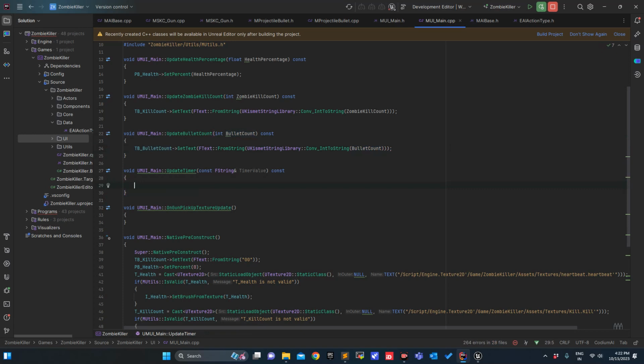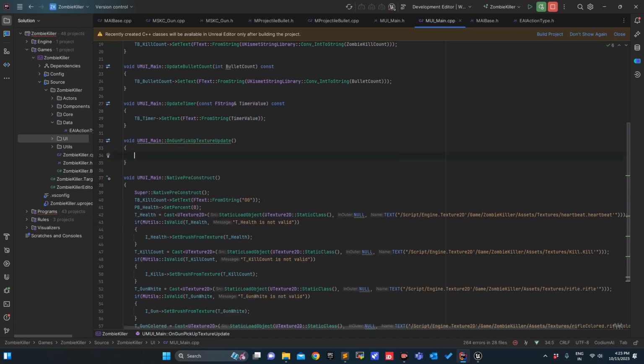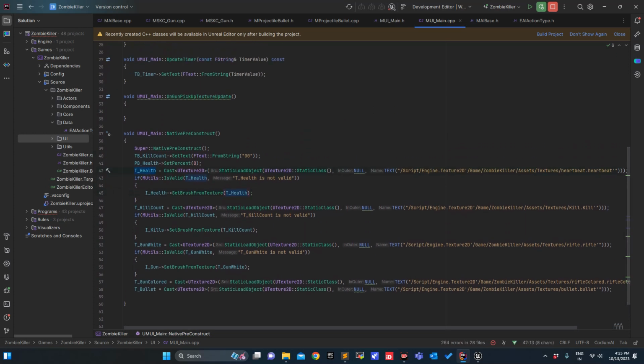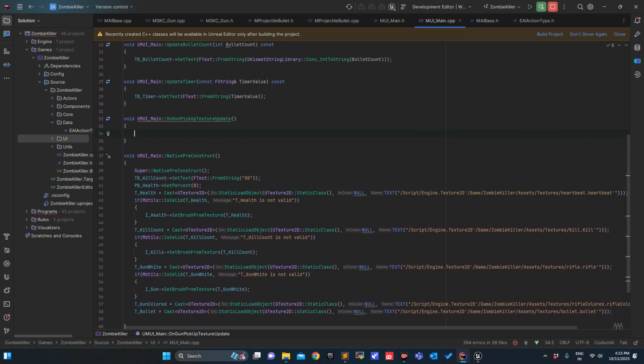Update timer function, it is also the same, but in our case it will be tb timer, and instead of all this we'll just use timer value. On gun pickup, if you see here, what we are doing is setting this texture in that image component, so we'll do it here too. So I think this will be the code.